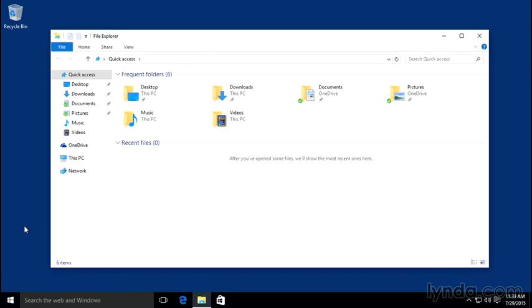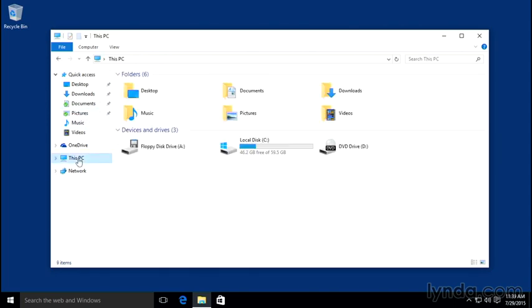For now, I just want to focus on three parts. The sidebar on the left, where I can select a location on my hard drive. The large area on the right, which shows the contents of whatever I have selected, and the path bar up here near the top. This shows me the path to the folder that I'm in, and this will make more sense as we go. Now on the sidebar, I want to select the item labeled This PC.